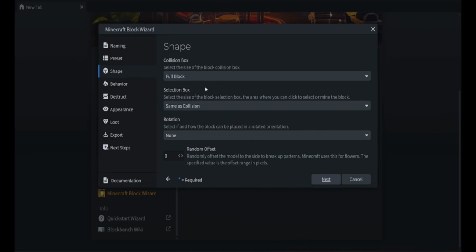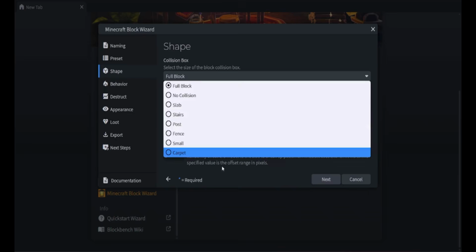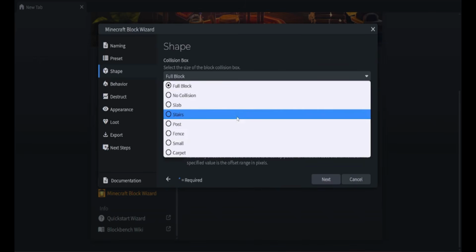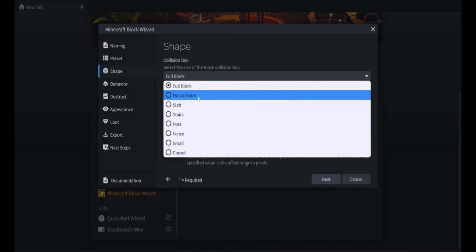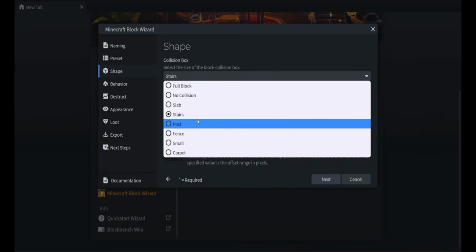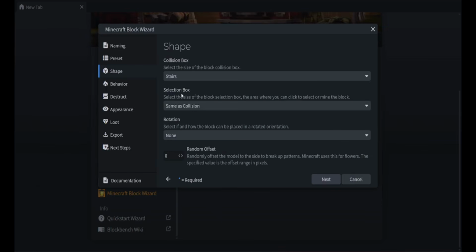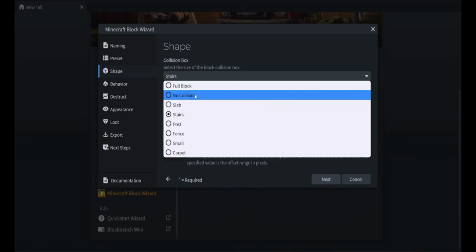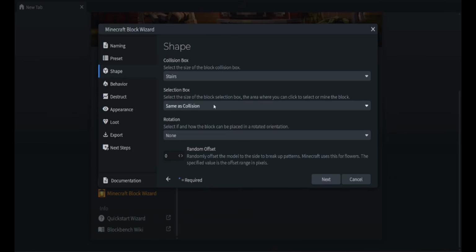We're going to come here next, and it will be the shape. The collision box will be one of these. So this is the collision. You can do no collision, and that will make it a ghost block, so you can walk straight through it. You can do slab, it will act like a slab. Stairs, it will act like stairs, and so on. So I'm going to do stairs. Then for the selection box, if you want to do same as collision, that's normally okay unless you are doing no collision, because then you won't be able to mine it.